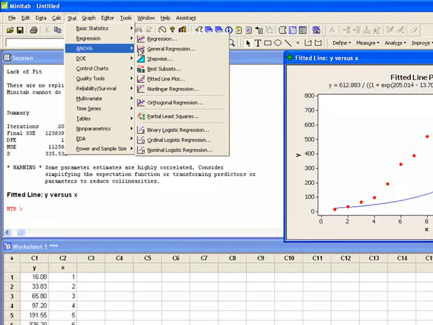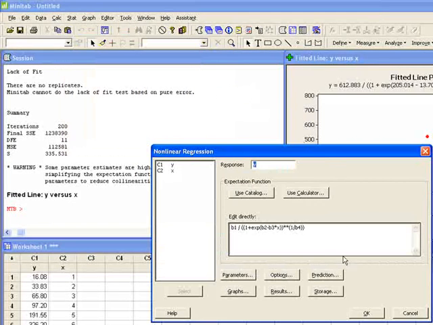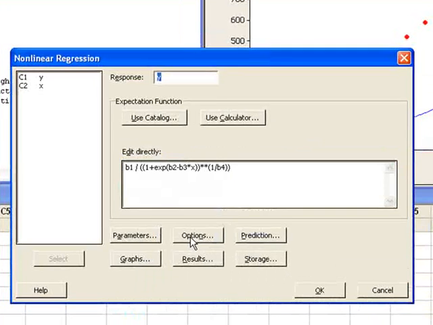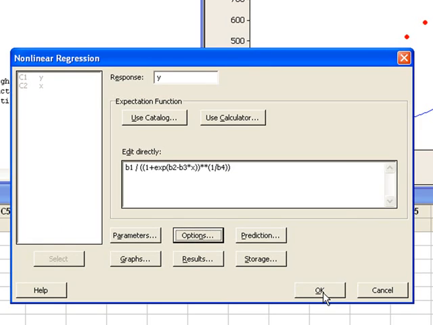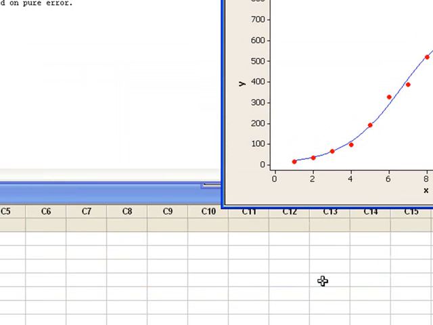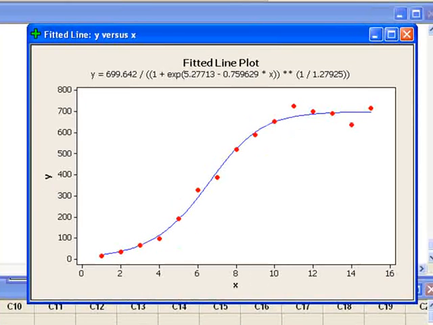Stat, regression, nonlinear regression. We can go down here to the options button. And in the options button there are 2 algorithms. So let's, instead of using the default, which is Gauss-Newton, let's go to the Levenberg-Marquardt. So we'll click that, go OK, go OK again, and let's see what happens. Well, that was quick. There's the chart already, and that certainly now looks like it fits.